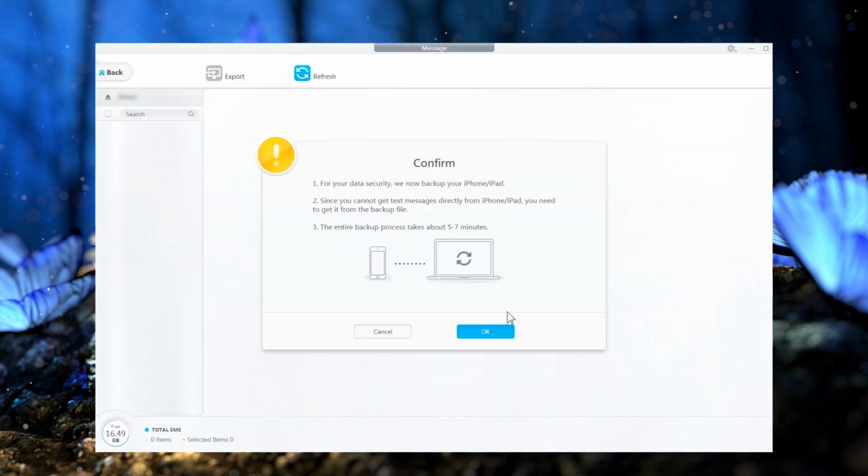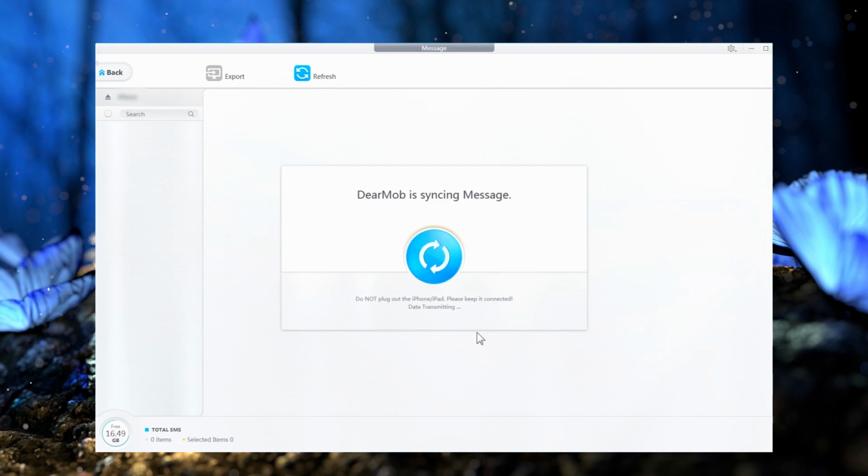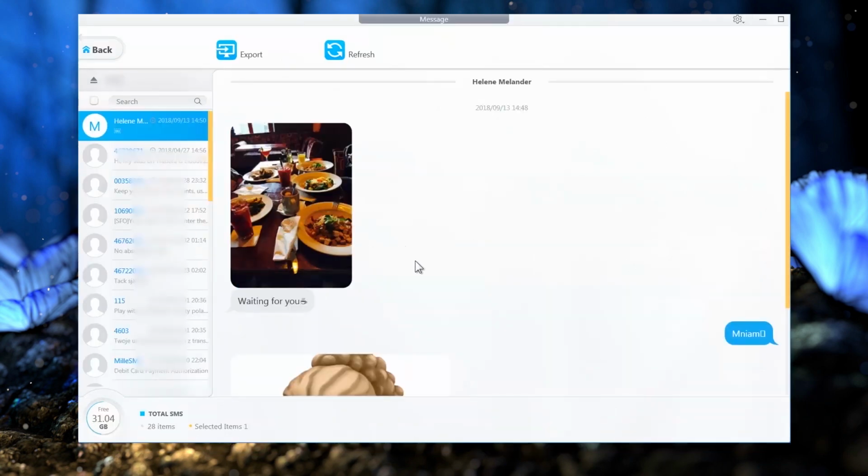Please note that, due to the constraint of Apple's ecosystem, you cannot get text messages directly from iPhone. You need to get it from the backup file. Click OK, so that the program starts to back up. The backup time depends on the size of the content on your iPhone. And once it is done, you can browse all your messages here.